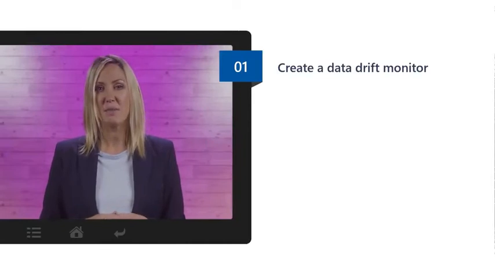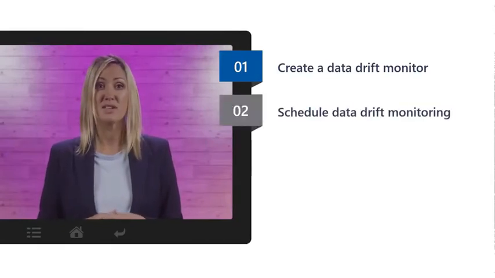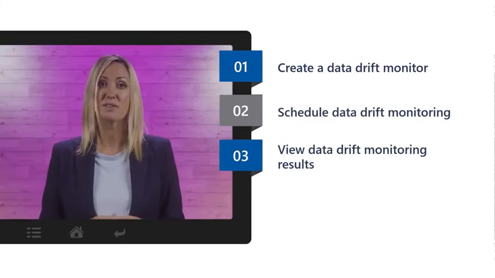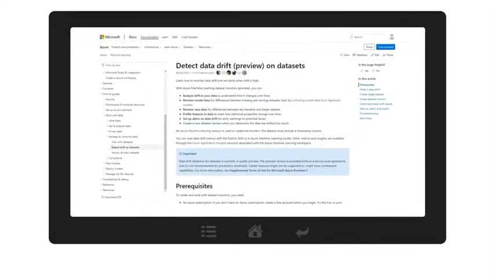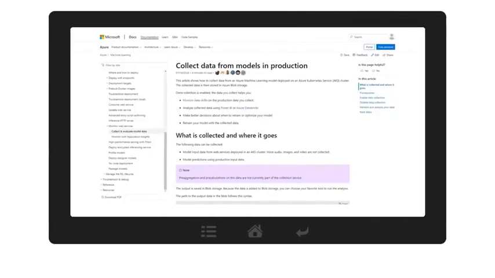In this lesson, you learned how to monitor data drift with Azure Machine Learning. More specifically, you learned how to create a data drift monitor, schedule data drift monitoring, and view data drift monitoring results. To learn more about monitoring data drift in Azure Machine Learning, see Detect Data Drift on Datasets and Detect Data Drift on Models Deployed to Azure Kubernetes Service, or AKS, in the Azure Machine Learning documentation. You can find a link to these resources from the additional readings at the end of this lesson.